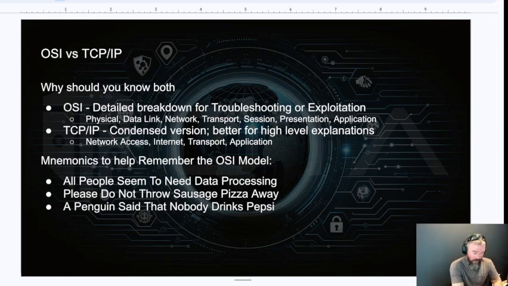Everybody's got their own mnemonics. I have forever known "please do not throw sausage pizza away" for remembering the OSI model. It's one of those things where I just can't articulate the OSI model without thinking of that. Just like when I use a wrench or turn a screw, I always have to tell myself, lefty loosey, righty tighty. It's just one of those things.